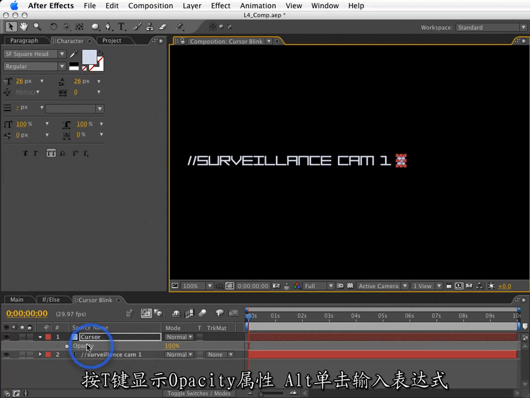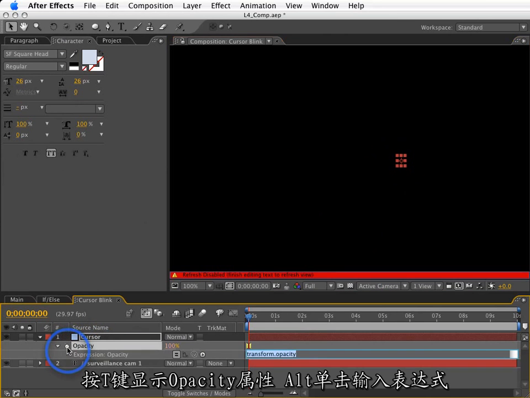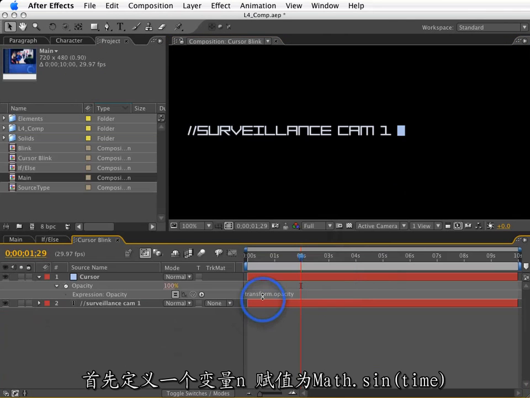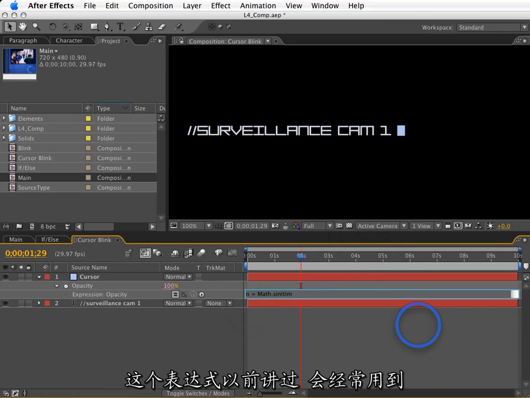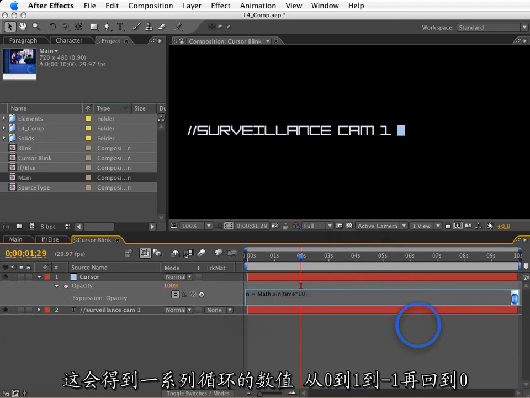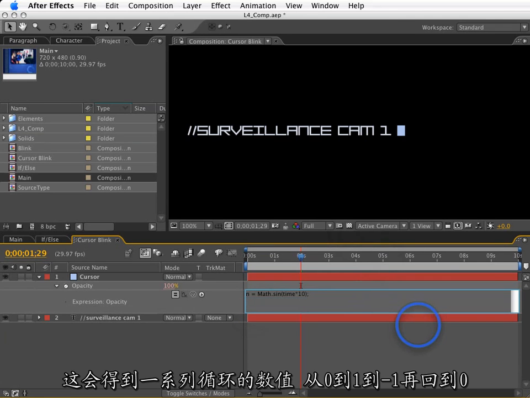Hit T to show the opacity, and we're going to create an expression for opacity. What I'm going to do is declare a variable n equal to Math.sin(time). We remember this from the last few lessons, actually. I seem to use this a lot. And I'm going to add a multiplier in here. So this is going to be creating an oscillating value. n is going to be oscillating from 0 to 1 down to -1 and back to 0.